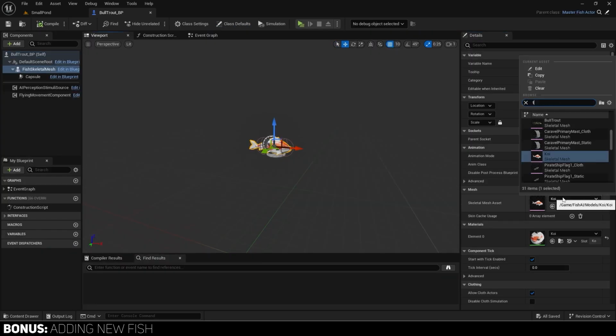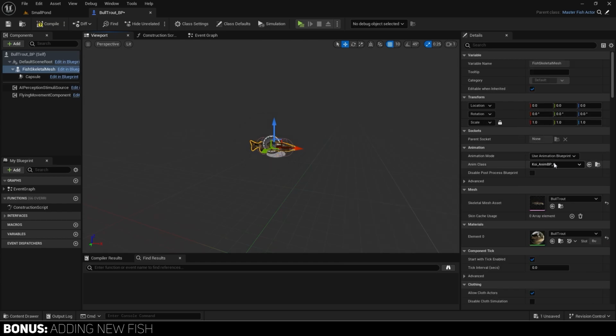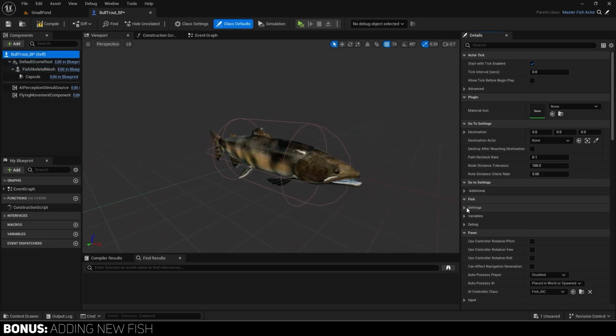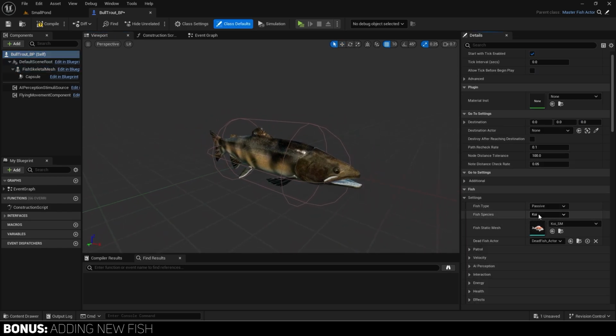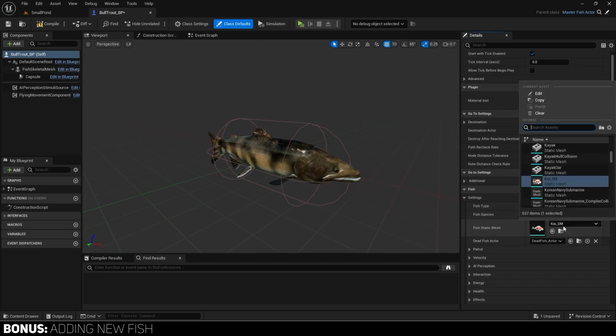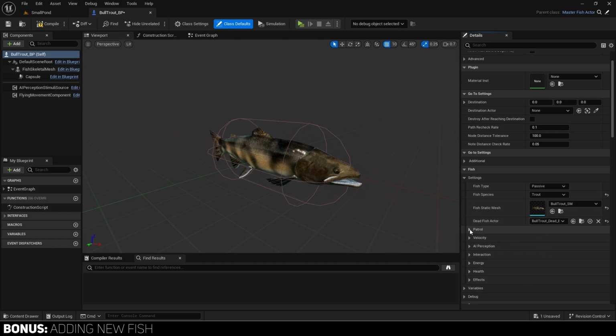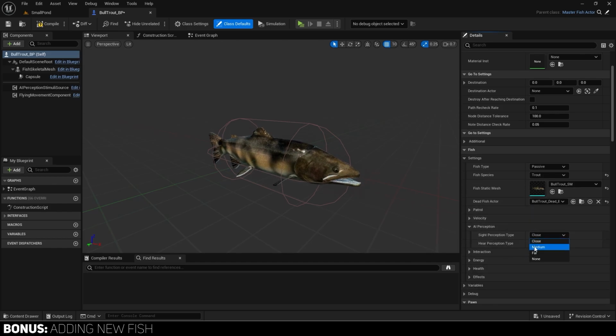Change the skeletal mesh and animation blueprint to the new ones. Update the capsule collision size too if needed. Now in the fish settings, change the fish species. Then change the static mesh and dead fish actor. You can then modify the other settings to your liking, such as the speed and interaction types.